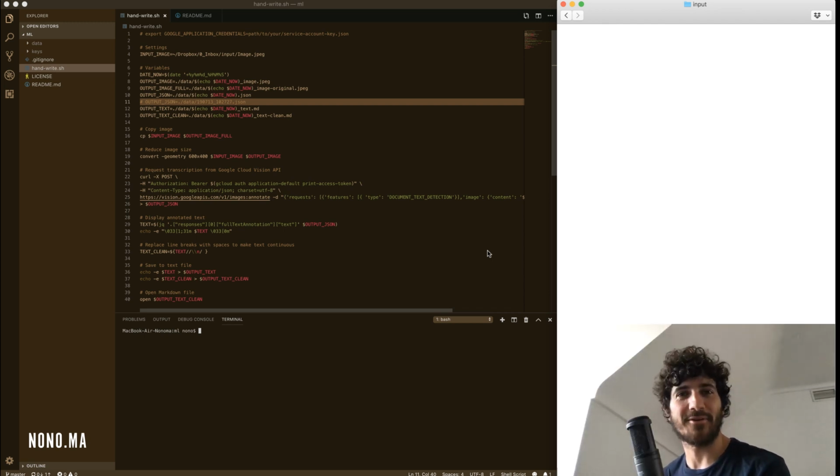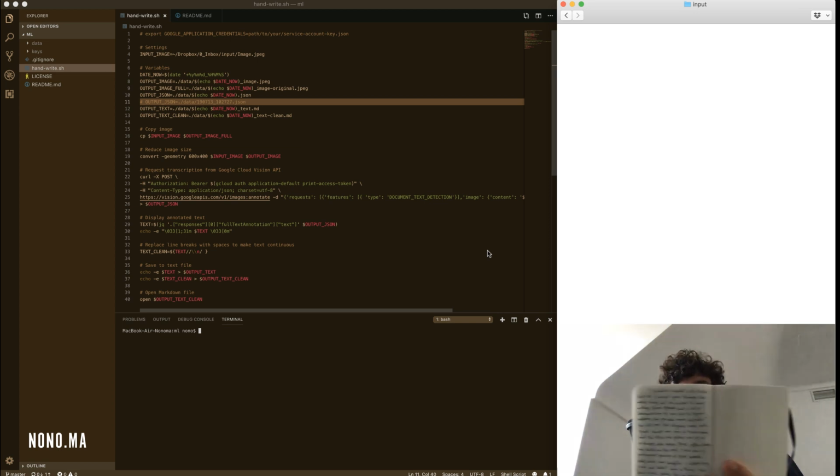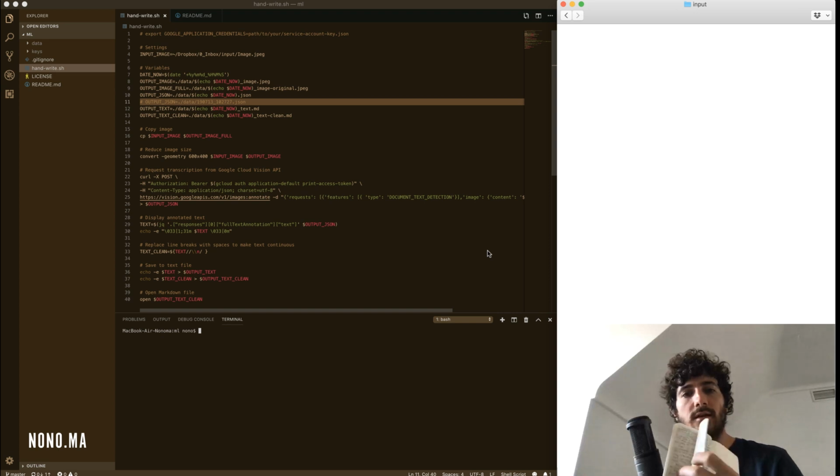Well, hello. I'm gonna demo a really simple workflow that I've made to transcribe handwritten notes using Google Cloud Vision API from my notebook. So what I have here, some notes. So this is handwritten notes that I take on my notebook, and I'm gonna basically take a picture of it.